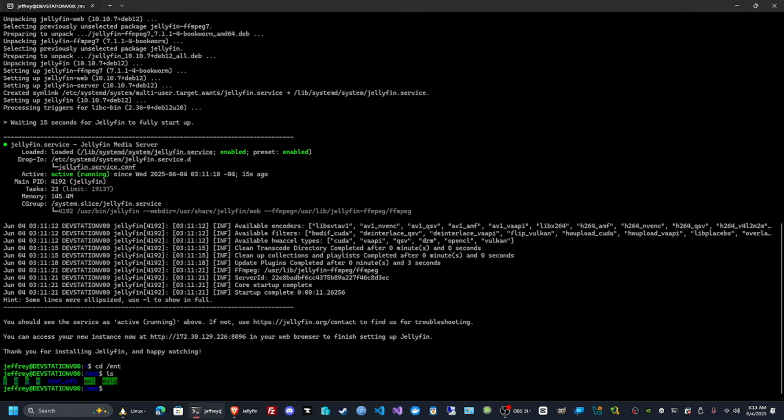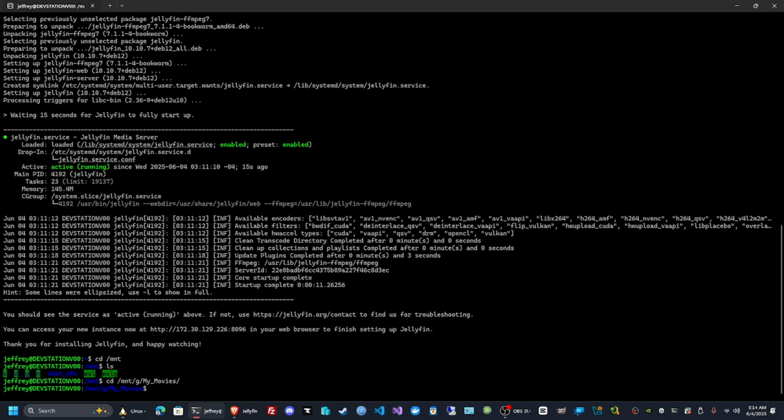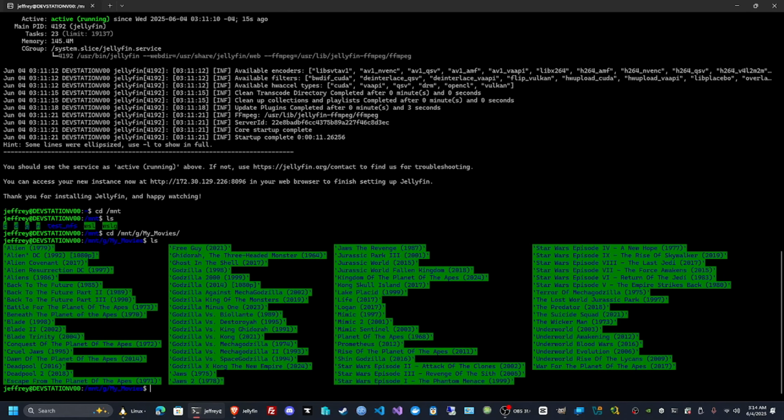I'm going to open it up. In my case, it's in G, so it would be cd forward mnt forward g forward my movies, and I will open the list for that. I can see here I have a bunch of movies already, so I will be adding this path so I can see my movies.